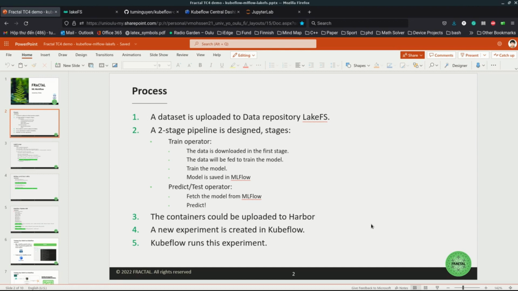The Harbor here is used to cache the container instantiation process. So using Harbor here may make the container creation step faster somehow. But more important is we need to create the experiment in Kubeflow and make it run.